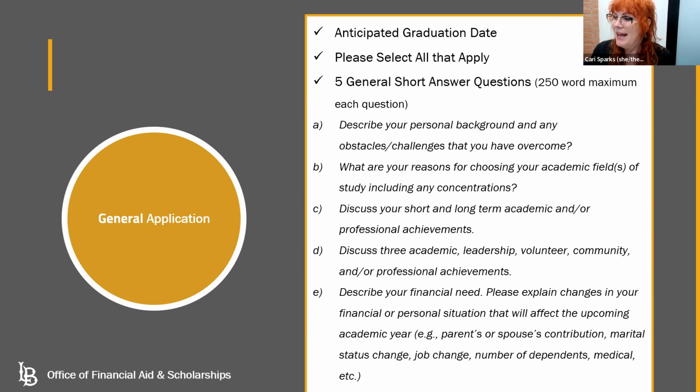And last is describing financial need. Now I know that a lot of you may have helped your child complete the financial aid application.